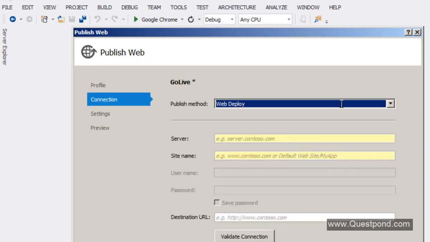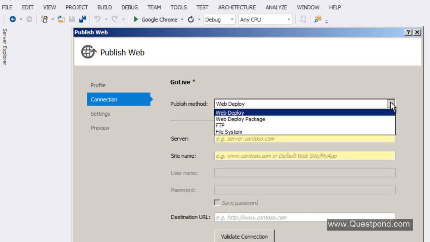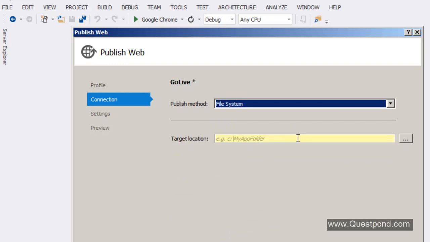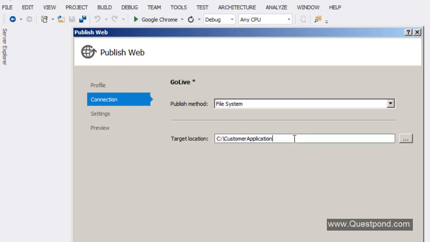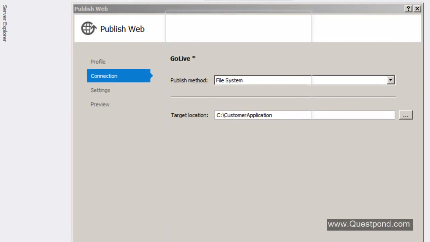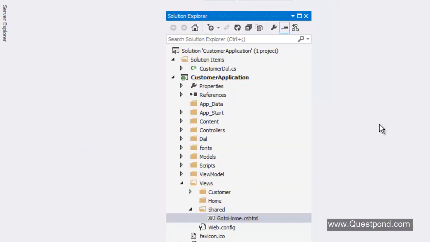So the next thing he says is, okay, so this is going to get deployed where? Are you going to deploy it via FTP, which is connected to a remote server, or is it a local file system or a web deploy? So I'll say, no, this is a local file system here, and the folder name is in my C drive, customer application. I'll say publish. Now the time I hit publish, what it does is Visual Studio goes and builds your project.